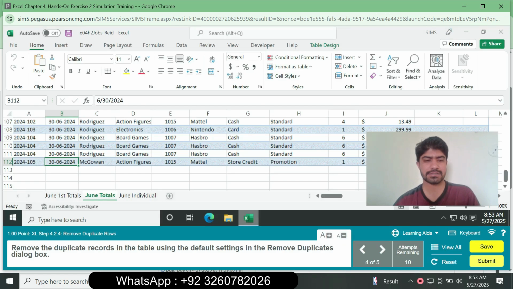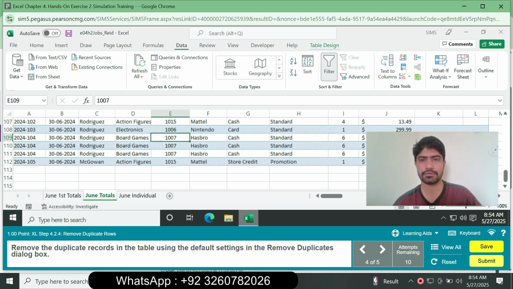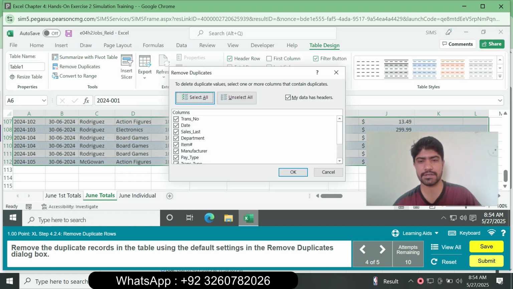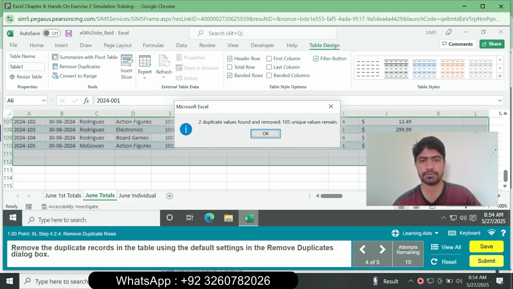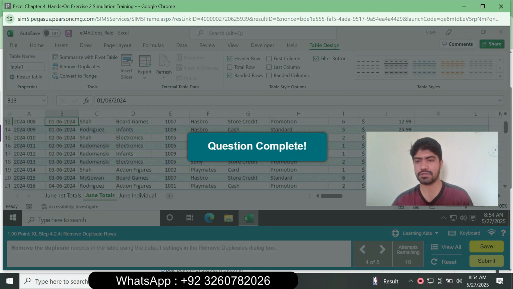So question number 4 is: remove the duplicate records in the table using the default settings in the Remove Duplicates dialog box. So go to the Table Design tab, go to the Tools group, and click Remove Duplicates, select all, and click OK. So two duplicate values found and removed, 105 unique values remain, and click OK. So question number 4 is complete. We move to question number 5.